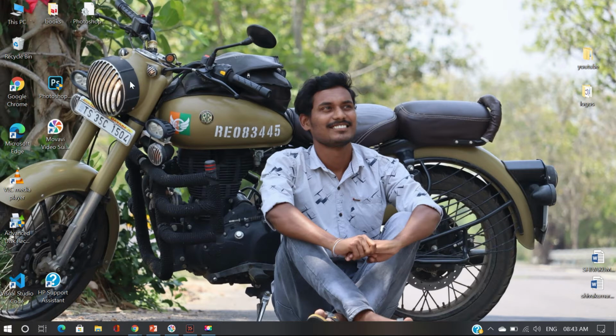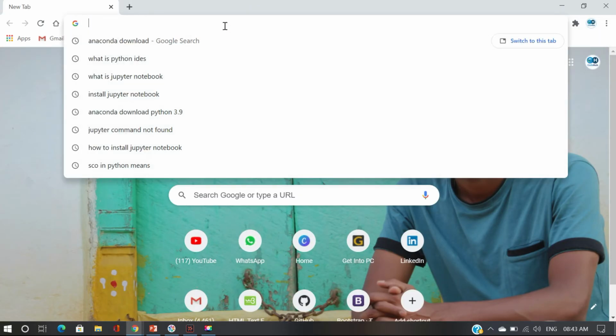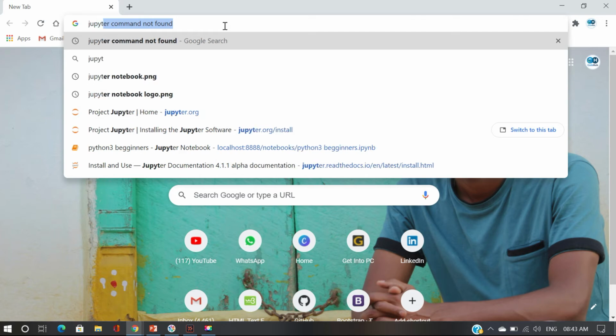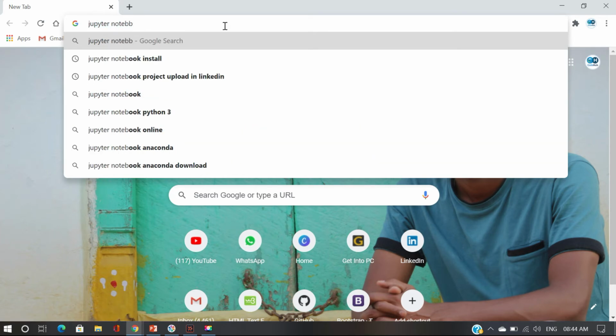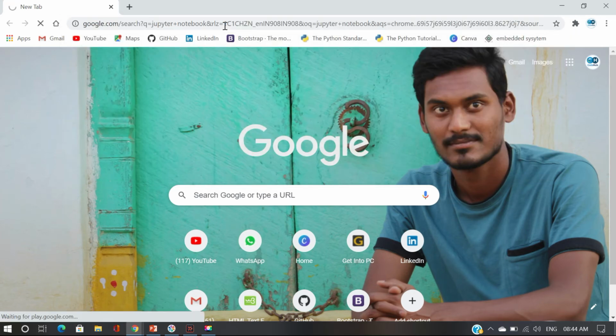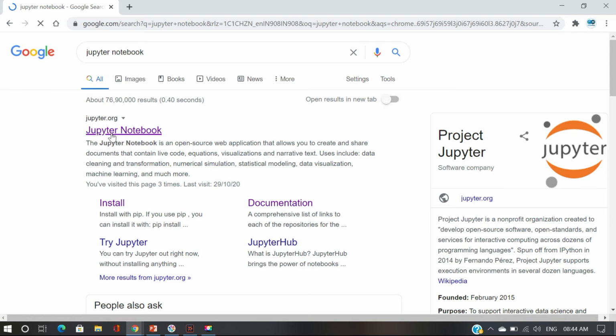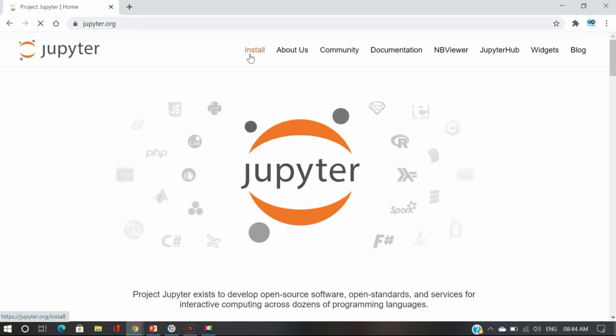And next, how to run Jupyter Notebook. Just go to Chrome and search for Jupyter Notebook, and this is the official site. Click it and next, and install.